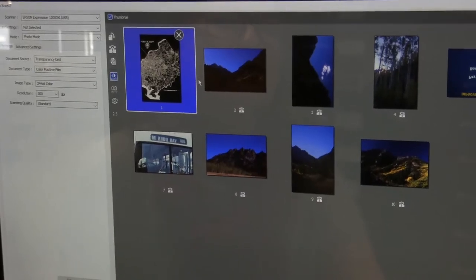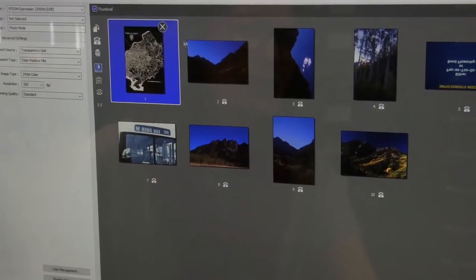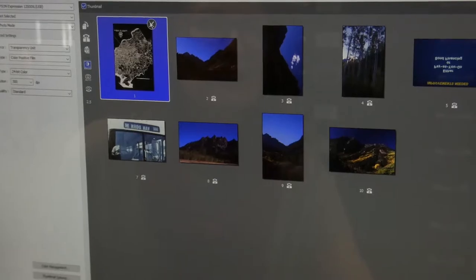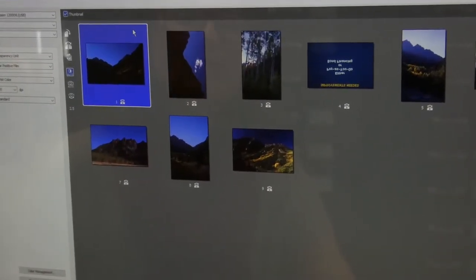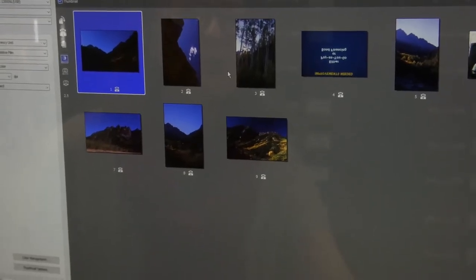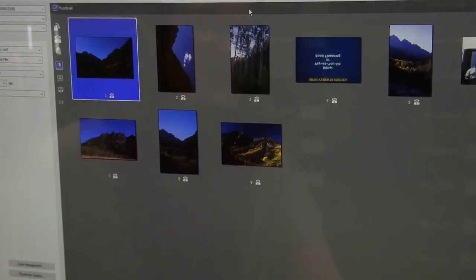Okay, so say there's something that I don't really want to scan after all. I can click on the X and that will take it away from the screen so it won't be scanned when I click on scan.